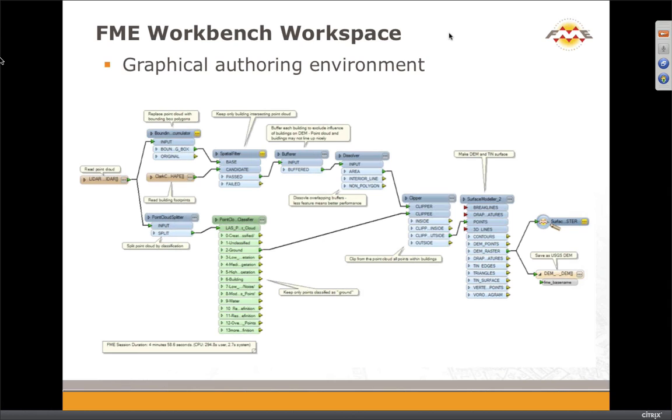Okay, and so with FME, what we have is a graphical authoring environment, or if you want to look at it a little differently, you could say it's a development environment that allows you access through a graphical interface where you can drop these transformer tools we mentioned in the previous slide onto your canvas, and that can allow you to manipulate your source data coming from the left through this workflow out to the right.